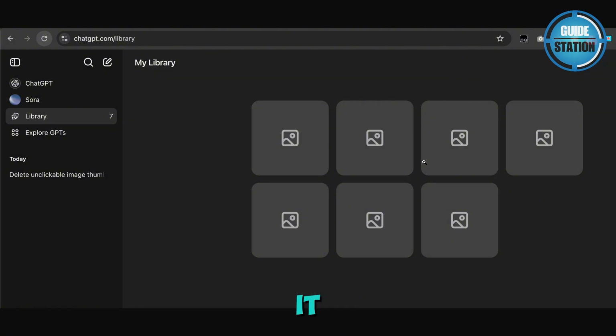So basically, that's it. That's how you find saved files and images in the ChatGPT library. Just head to the sidebar, open library or images, and access everything in one place.